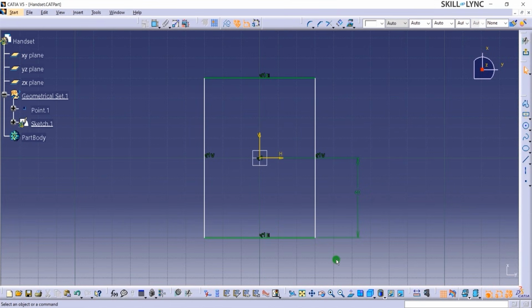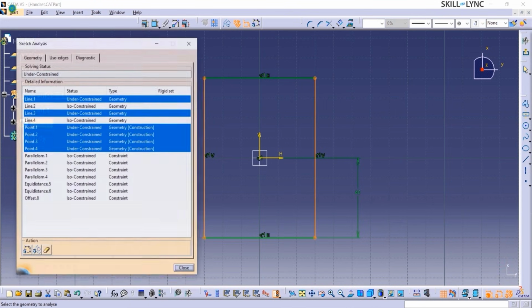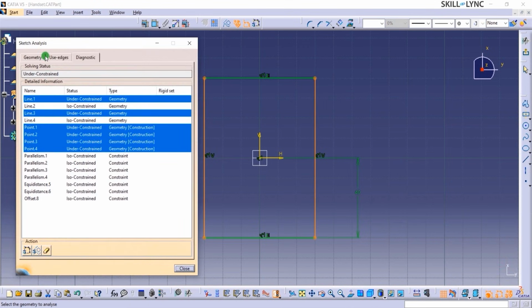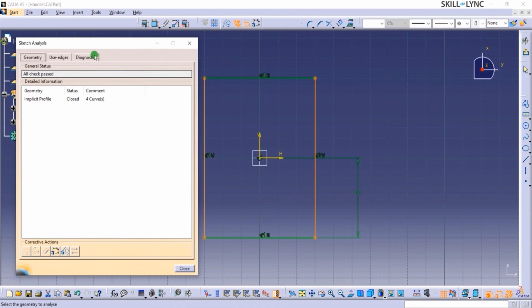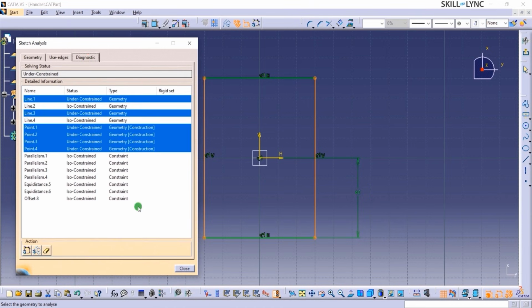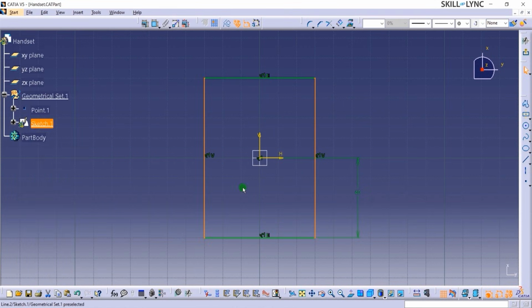The sketch color has now changed to partly white and partly green. Now, if we look at the sketch analysis, it shows that the sketch is under constrained, highlighting all the elements that need to be constrained. However, the geometry tab still shows that the profile is closed as all the corners are connected. This tells us that CATIA treats all the sketch elements as curves and points. I will add the 30 mm dimension back on to make the sketch fully constrained.